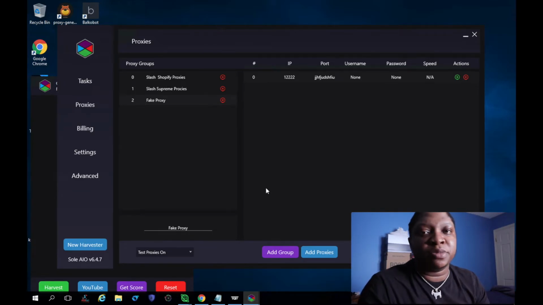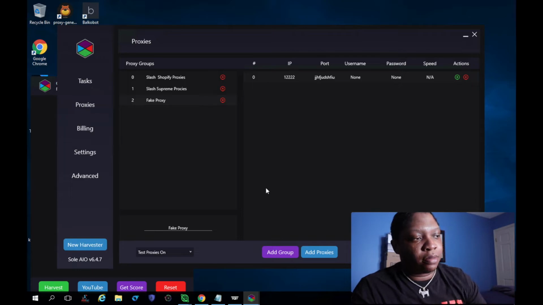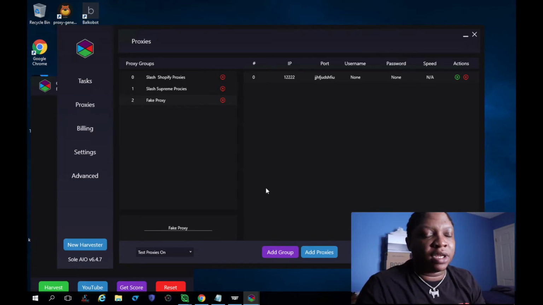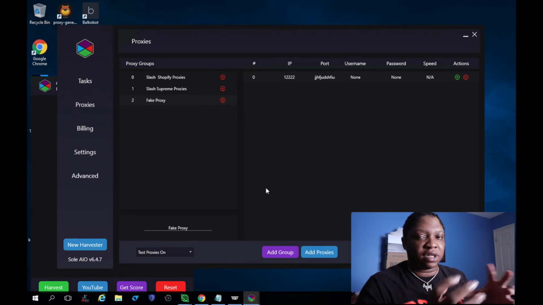But pretty much what you can do, man, is copy from the proxies that you generate, come over here, paste them, and give them a name, because I like grouping my proxies together. So if I do cop, I know what proxies I cop with, and not just have a ton of proxies all mixed in one.